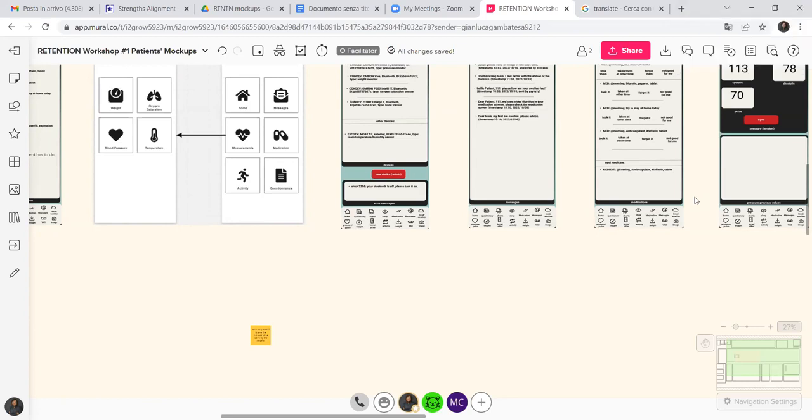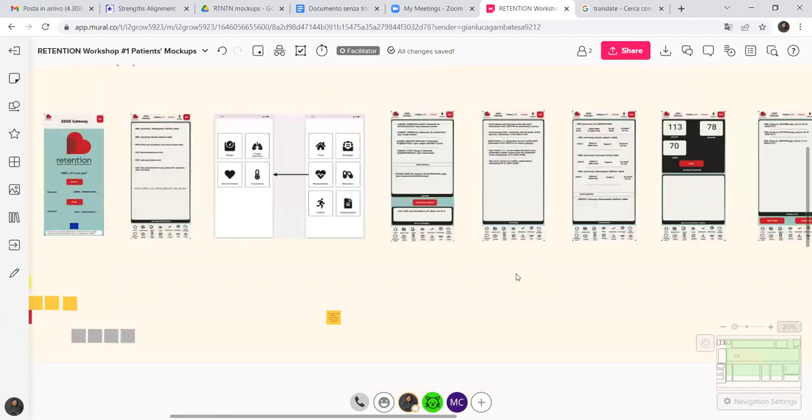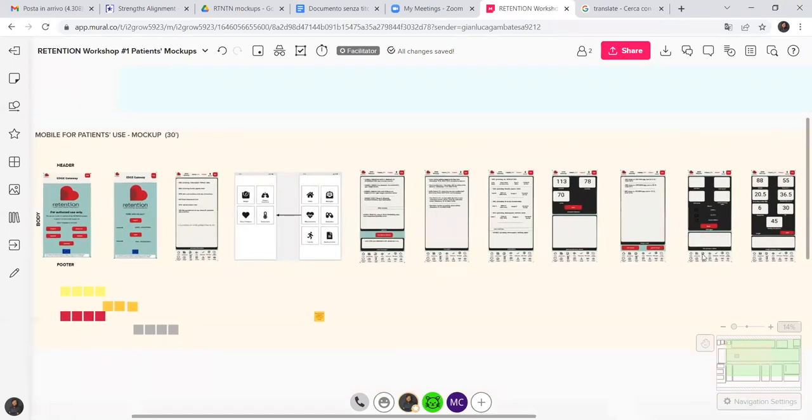Yeah, I think in the last version of the protocol, we removed temperature and we removed the fluid balance. Okay. No problem. Yeah.